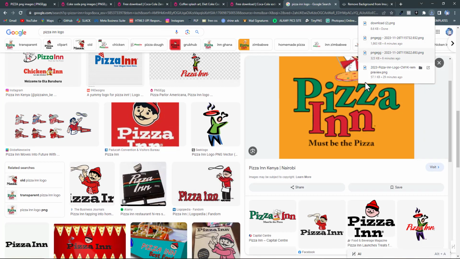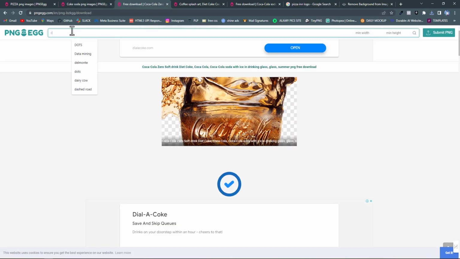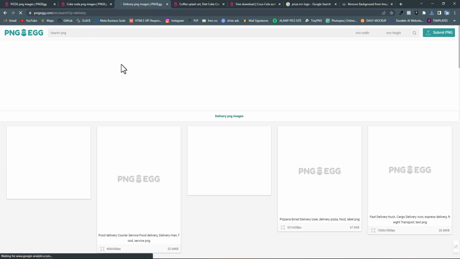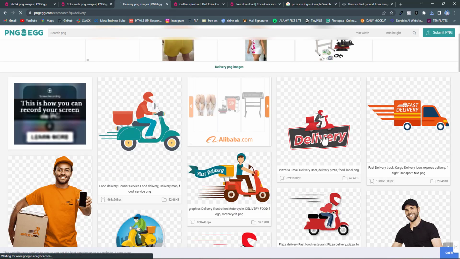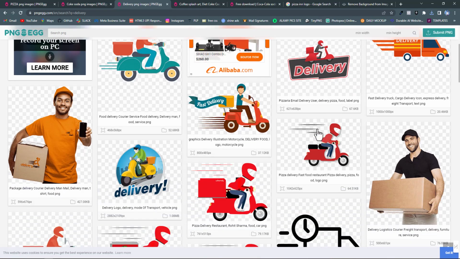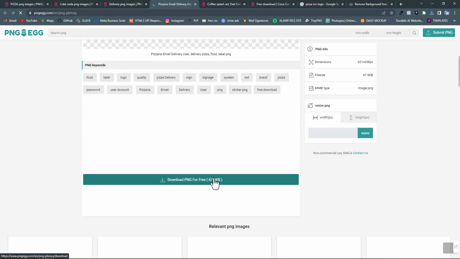Then for me, I didn't want to use this. I prefer to use the delivery icon. Let's just search it here. Delivery. Let's see what we get in PNG egg. I like to use the delivery icon. Yes, something like that. So let me just use this. I think this is okay. Delivery. And I just download it.